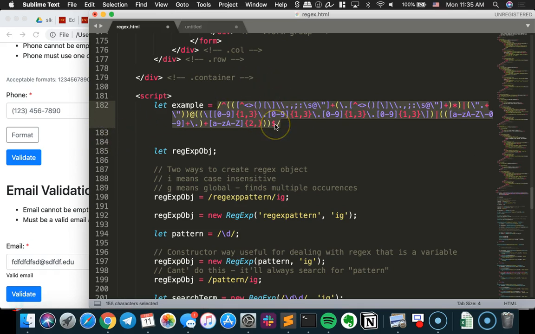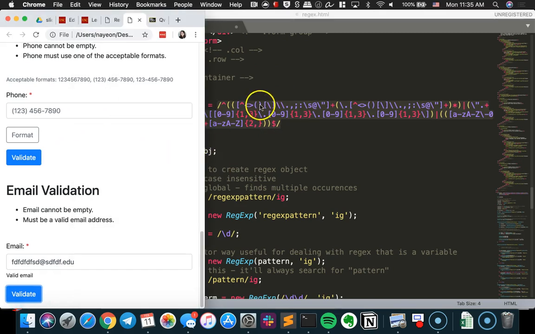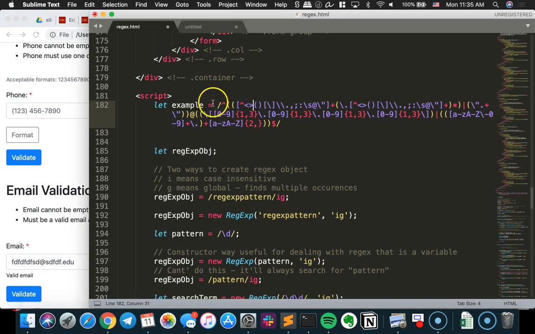How did I come up with this? I didn't just sit there and type this out. I just Googled it. A lot of times with regex patterns I end up Googling. I don't actually sit there and type them out myself, but it is good. You don't want to just copy and paste all the time. You want to understand what's going on. So this at least you kind of understand.